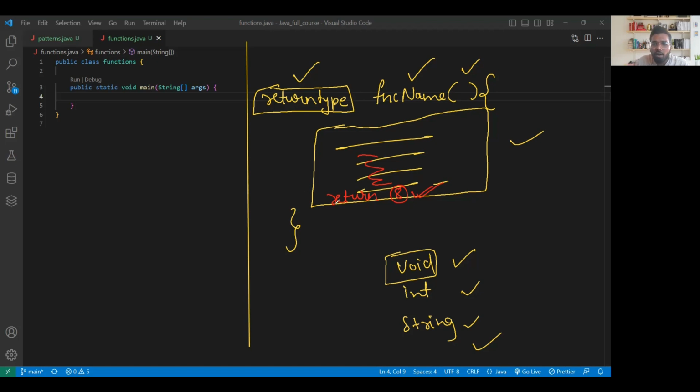For void, you can simply say return if you want, or even if you completely ignore this, it's completely fine. There won't be any error. But in case you are using int here and you didn't use this return statement at last, then it's going to throw an error. Clear? So we just got a syntax overview of how the function should be written.